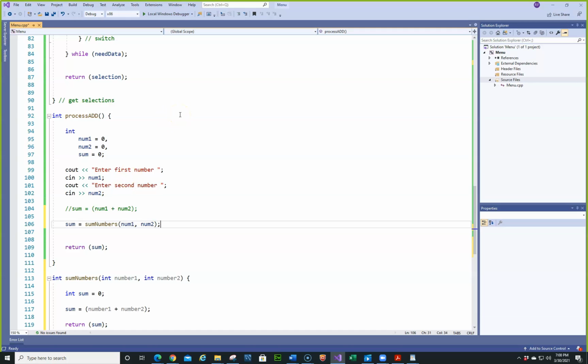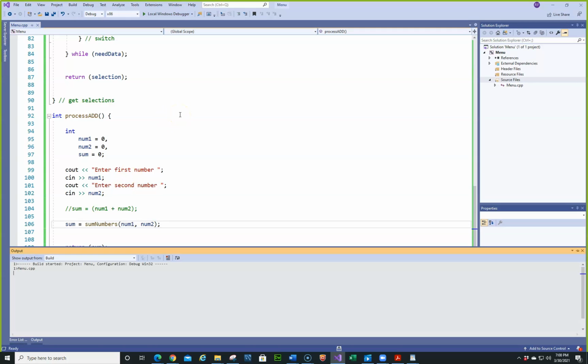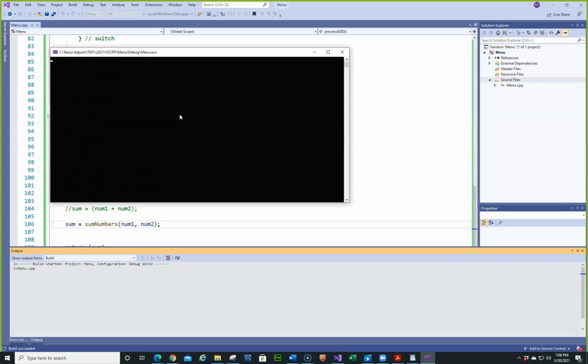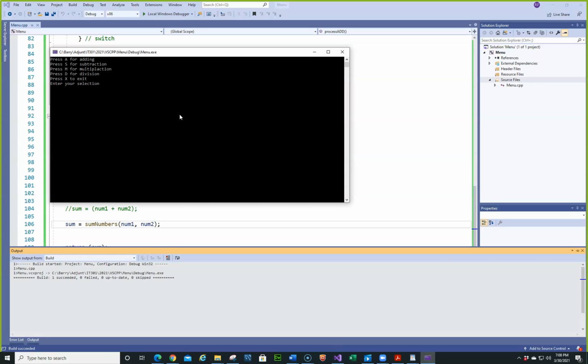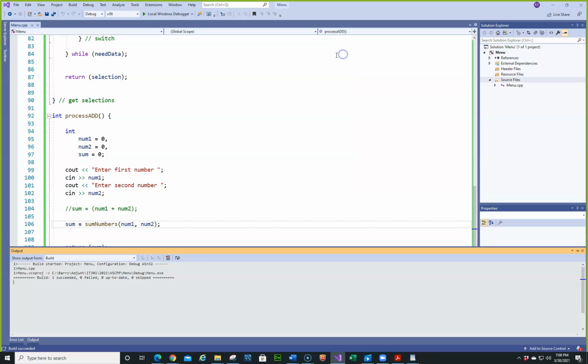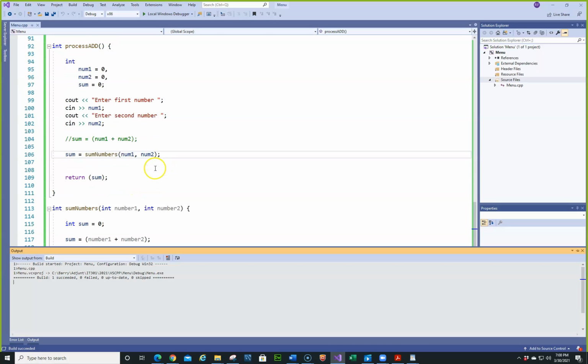So let's run it here and see what happens. And we're going to add. So the first one will be 10, and the second one, say 17. So the sum is 27. So that's how it works.